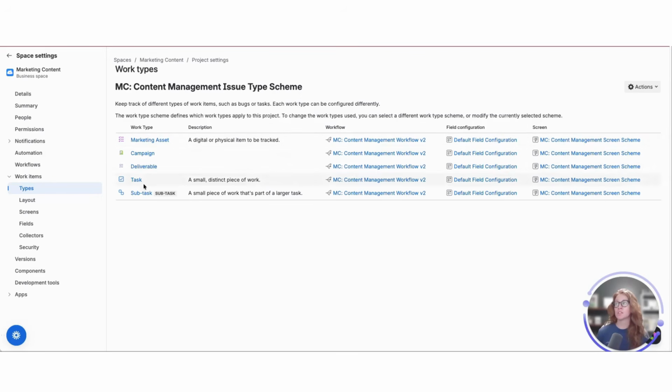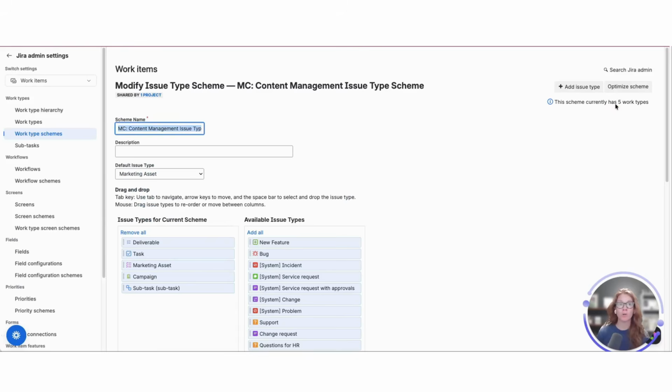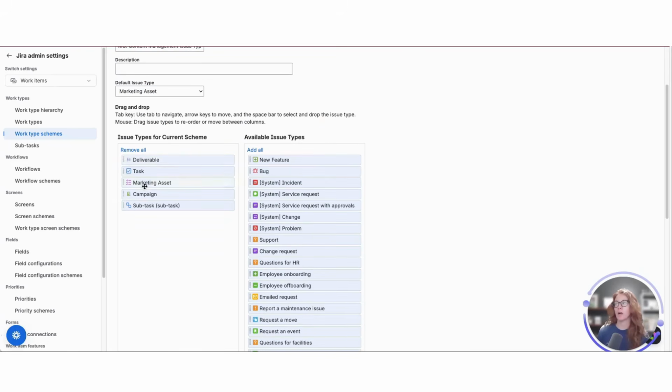So in this case, this is the order in which the work types are shown. If you want to adjust that, again, you do need to be a Jira admin, but how you'll do that is if you go from the space settings, go to actions, edit work types. This is going to take you into the Jira admin settings directly. It's just a quick way to go in and find the scheme. So what I'll do is I'll go ahead and I can drag these.